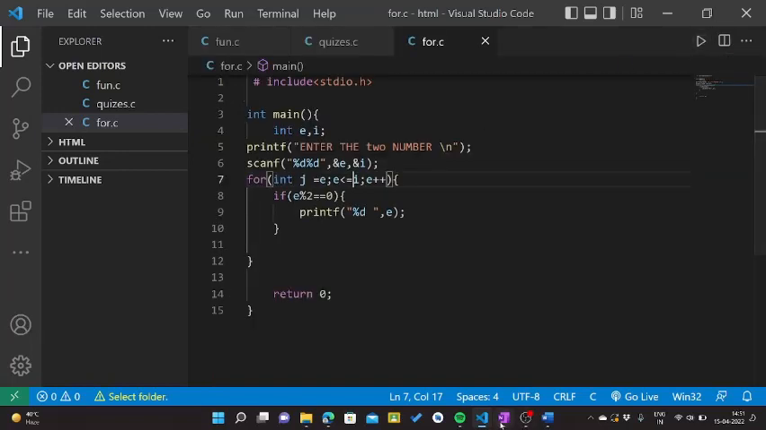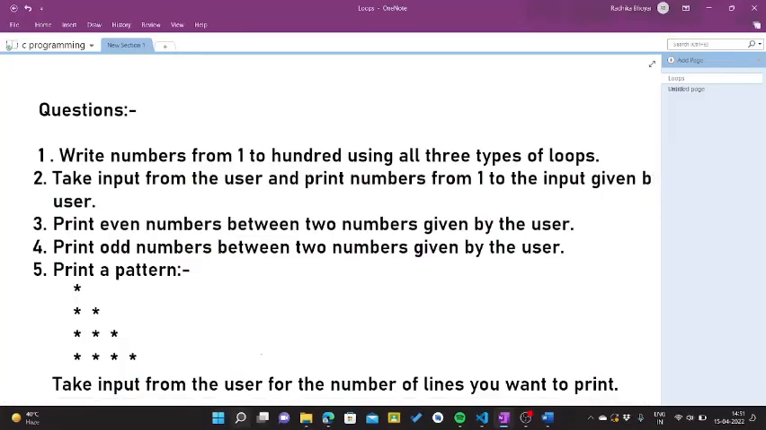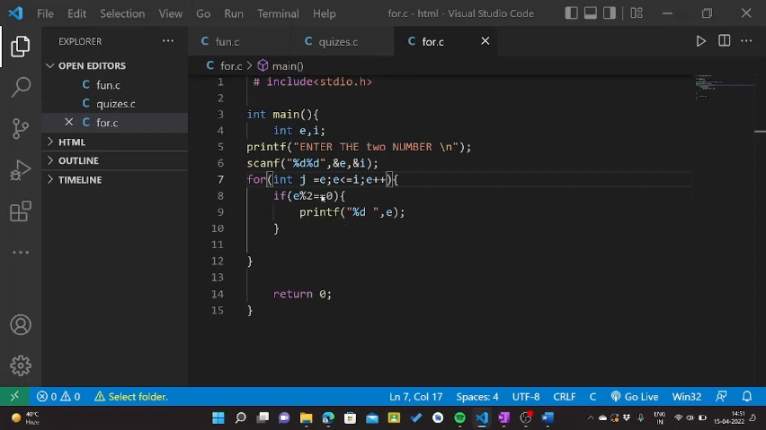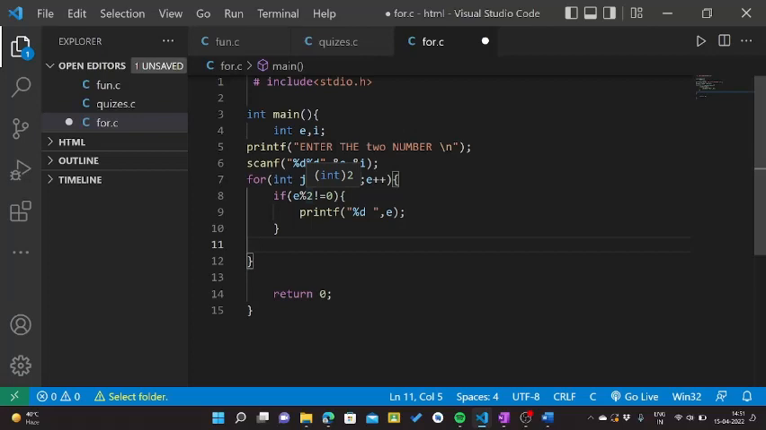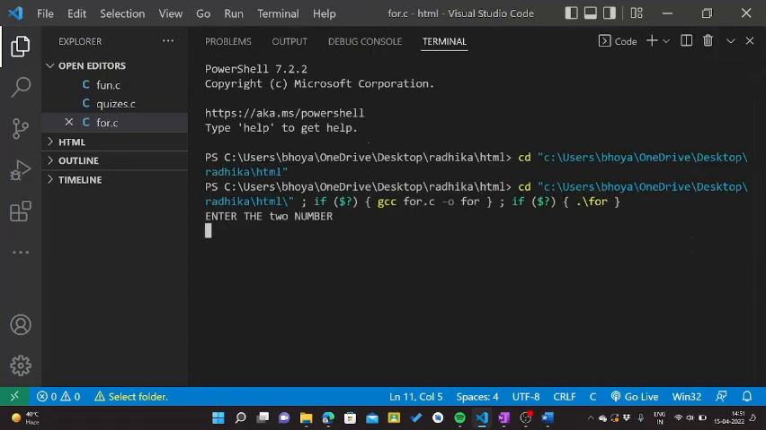And the fourth question says: print odd numbers between two numbers given by the user. It has the same logic, but what you have to use is not equal to. This is a relational operator, not equal to. If e ampersand 2 is not equal to 0, then print e. Let's just write 3 to 9, and this would give 3 5 7 9. So this is the logic for odd numbers.